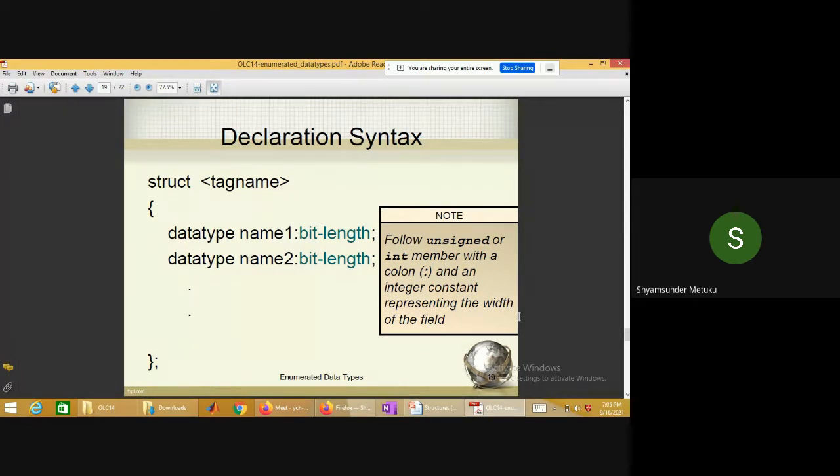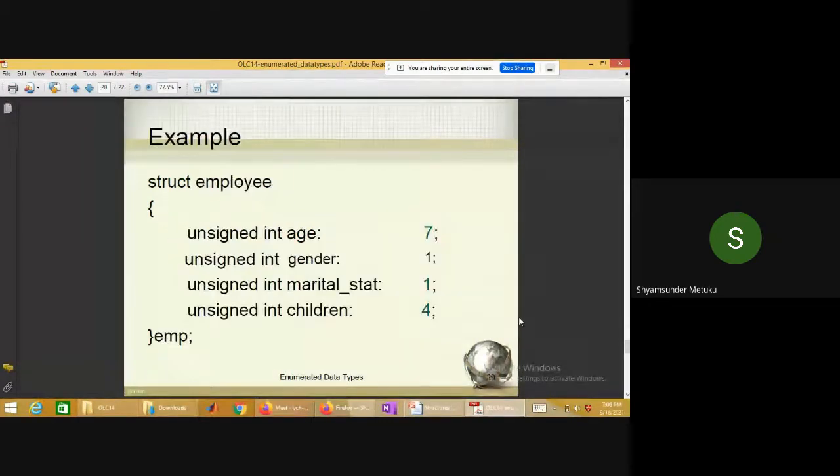Similarly, data type, name2, then again bit length. So like that, you can use only a small space out of the 32 bits, however much you really wanted to use, so that the remaining space can be utilized for allocation to some other variable. So here we are simply using unsigned or int member followed by a colon and an integer constant representing the width of the field. So let us see some examples here.